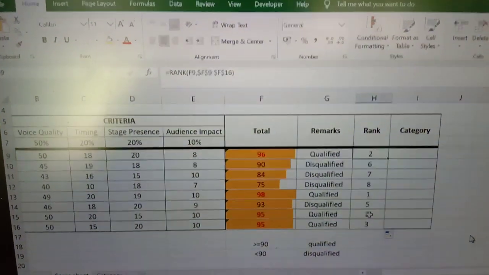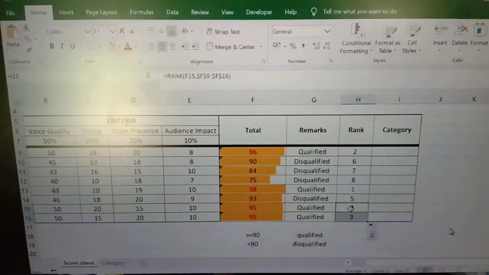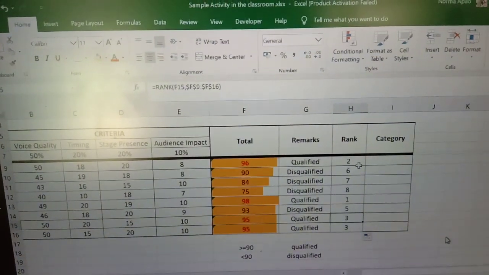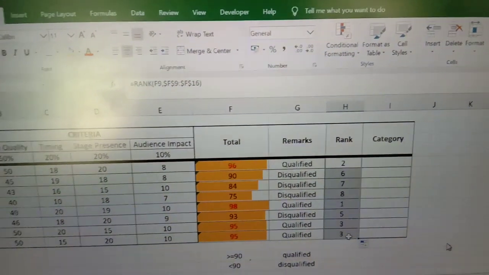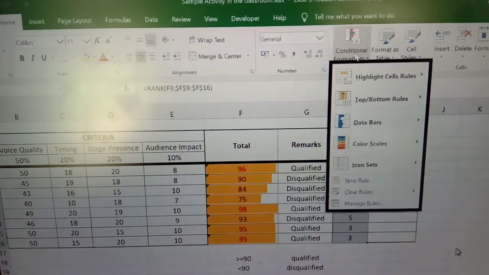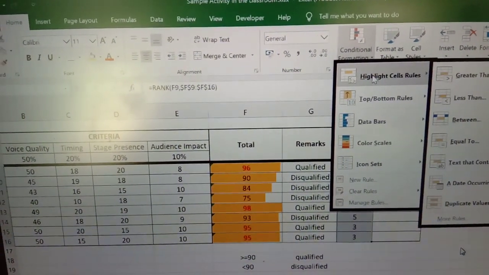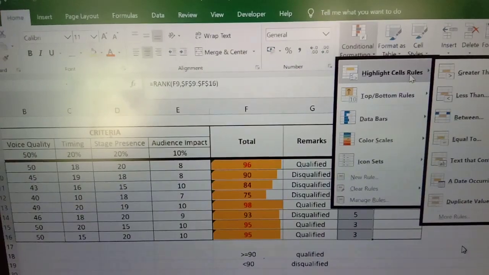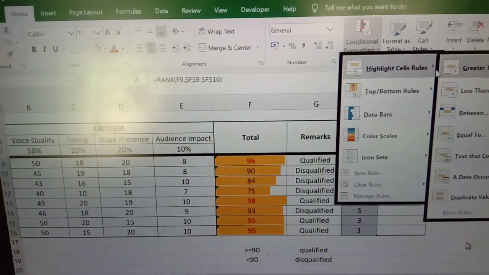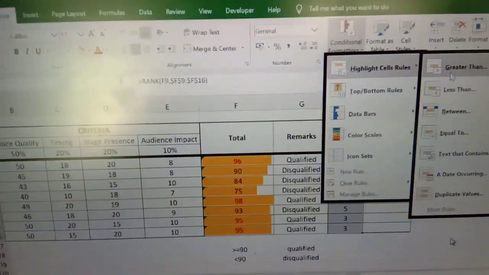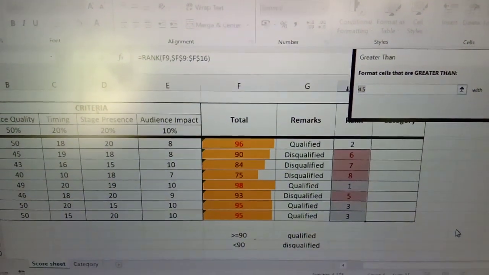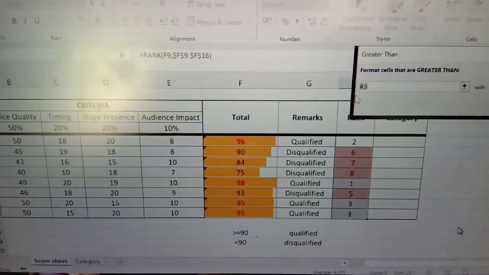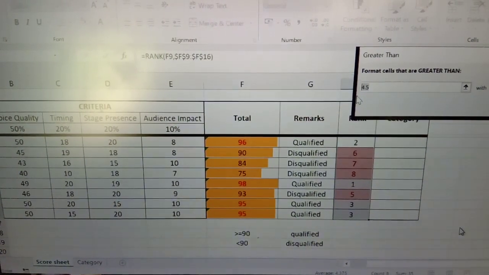Okay, 2, and then 3. If we're going to highlight the top 3, you can also use the conditional formatting. What we will highlight is only the top 3. So we can say, greater than, so for the top 3, greater than what? Greater than, that's the condition.